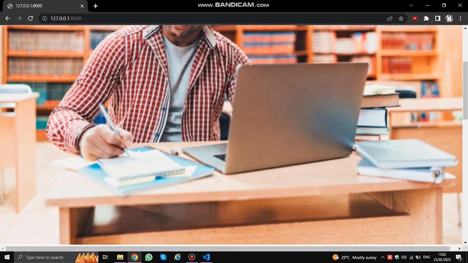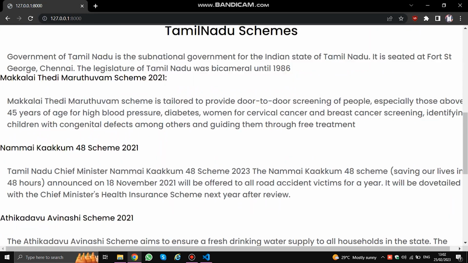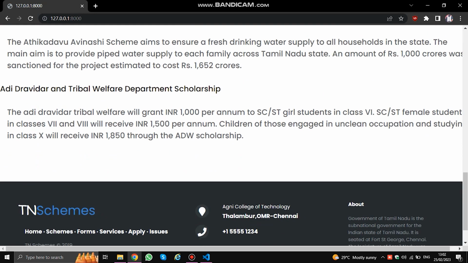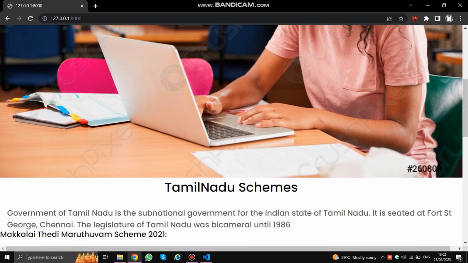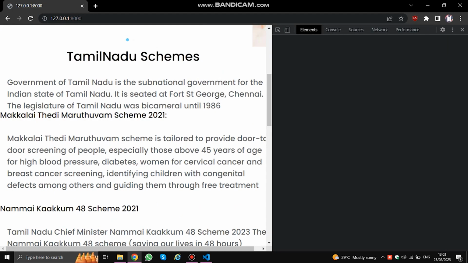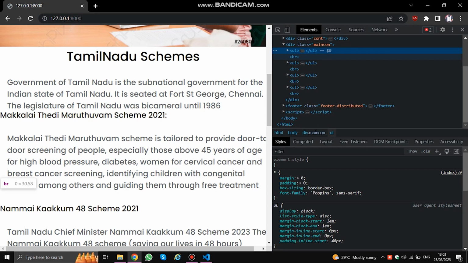And this is our home page. In the home page, we have just given the things about Tamil Nadu schemes. And we created the home page by using HTML. So this is the code we have used for the home page.